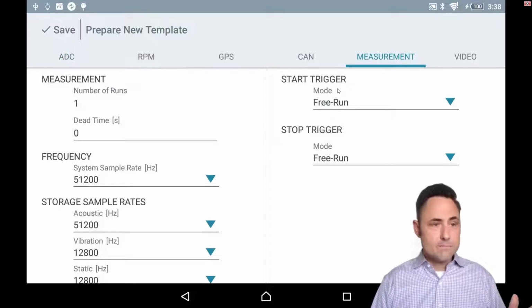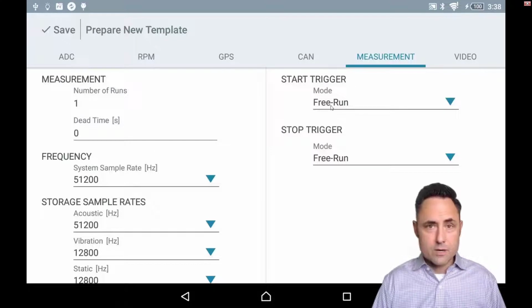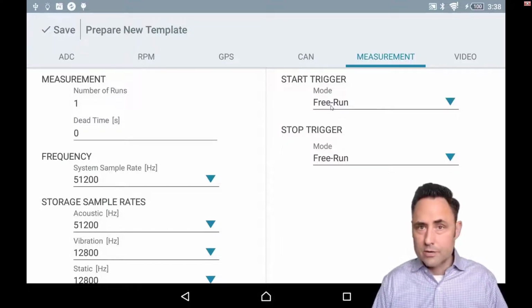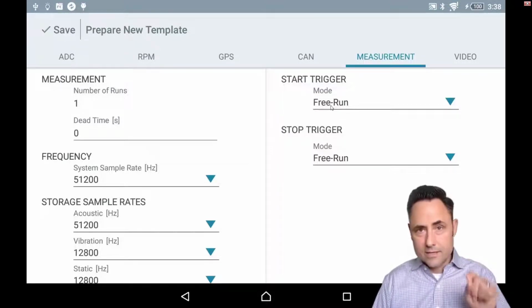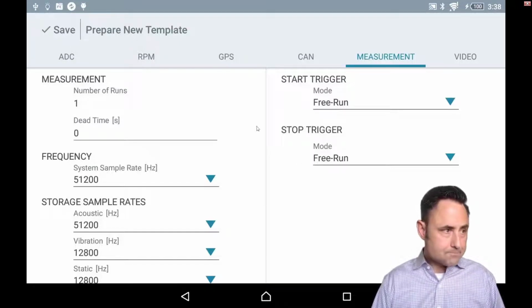And I'm going to leave this basically as is in terms of a start trigger. I want it free run. I just want to be able to start when I hit record, and I want it to record like that until I hit stop. Okay, the most general, flexible way I can do that is just manual start and stop, and don't time out or anything in between.